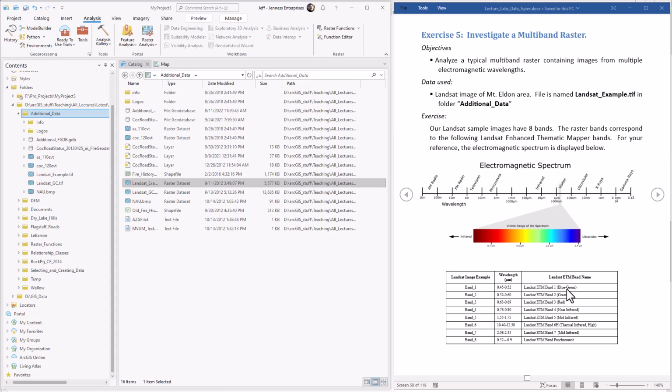Band 1 is in the blue-green range of the visible spectrum. Band 2 is in the green. Band 3 is in the red. So band 1's kind of right in here somewhere. Band 2 is right in here, and band 3 is over here. Bands 4, 5, 6, and 7 are all in the infrared range, from the near infrared to the mid infrared. So they're all over here somewhere. That means that bands 4 through 7 are not visible. They're showing how the landscape reflects in a wavelength that our eyes cannot even see.